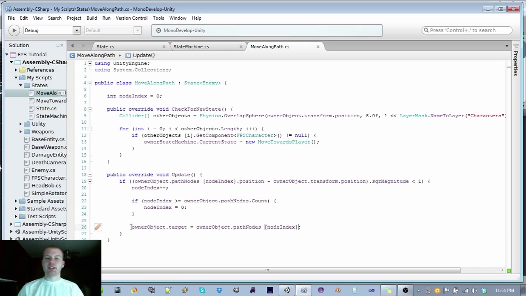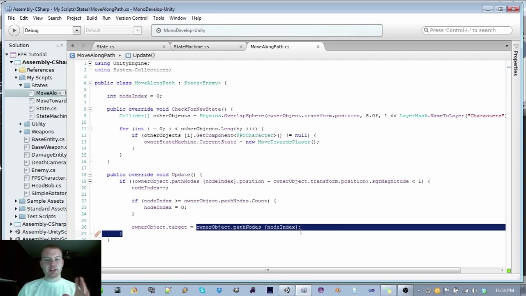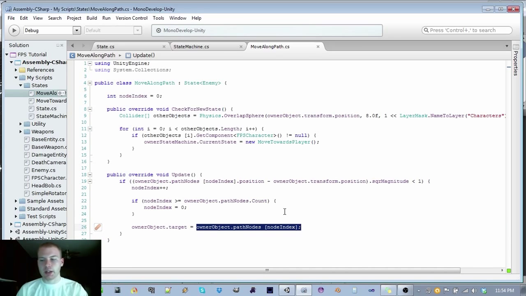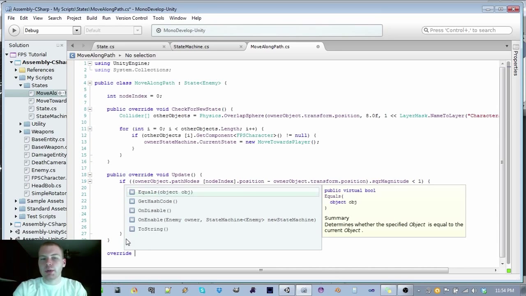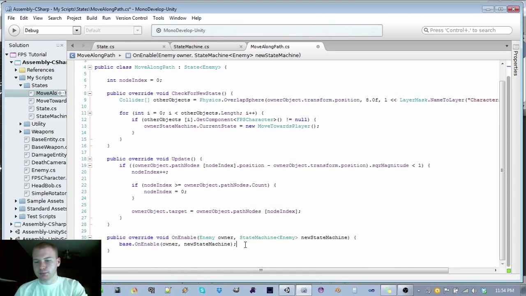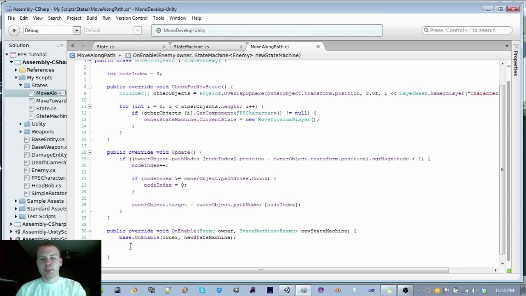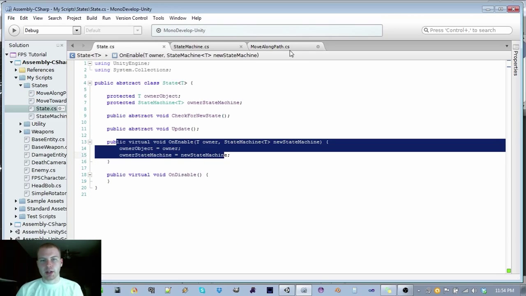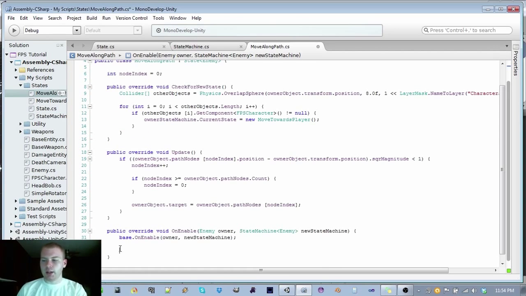All right, so we're just going to set the target so that the navmesh pathfinding can find its way to its path node that it's currently targeting. Next, we're going to override the onEnable method. It automatically calls base.onEnable, which fills in the owner object and state machine. And after that, basically what we want to do is find the closest path node to our character.